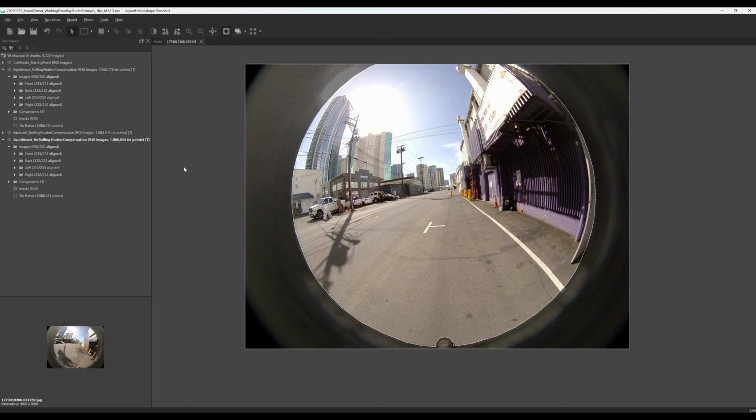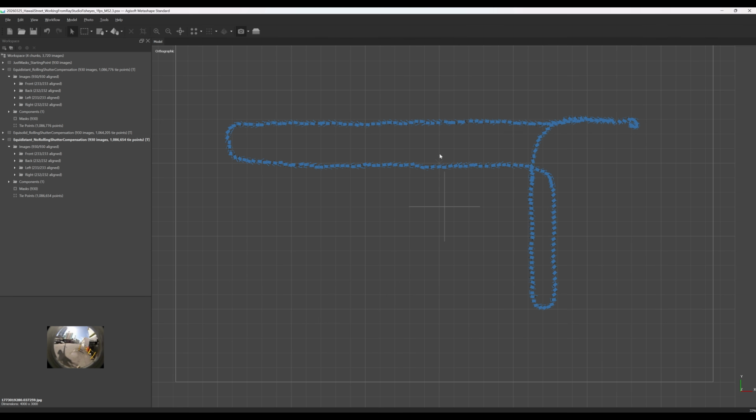I then did an alignment, and it took several tries of looking at the results and pulling out certain cameras and putting other cameras in. But in the end, after doing that process very carefully, this is what we come up with. And again, this is the no rolling shutter correction.